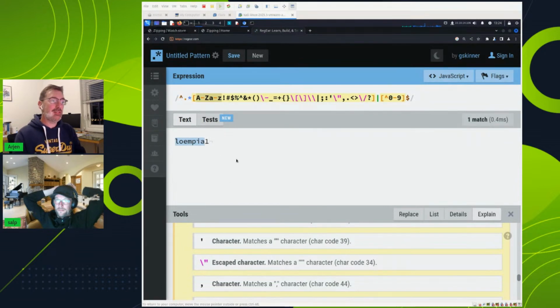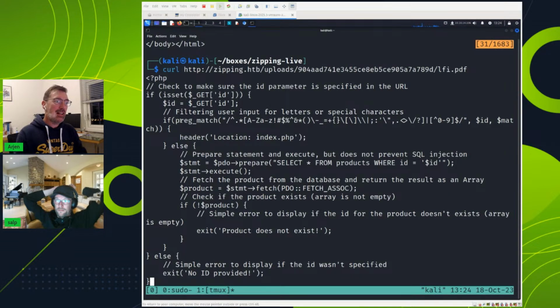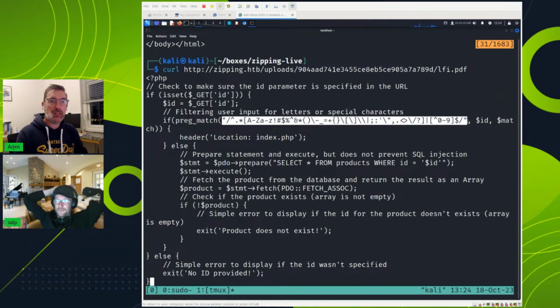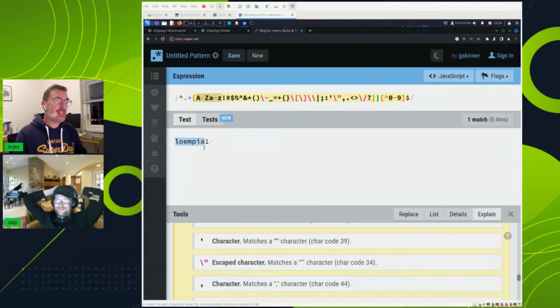If we take a look at the logic, if this regular expression matches, then go to index.php. Else do fun stuff. So when we earlier tried 1 with a quote attached to it, it actually matched this regular expression. But there is a mistake with this regular expression, and I do realize that you need some more in-depth experience with regular expressions to see it, I think.